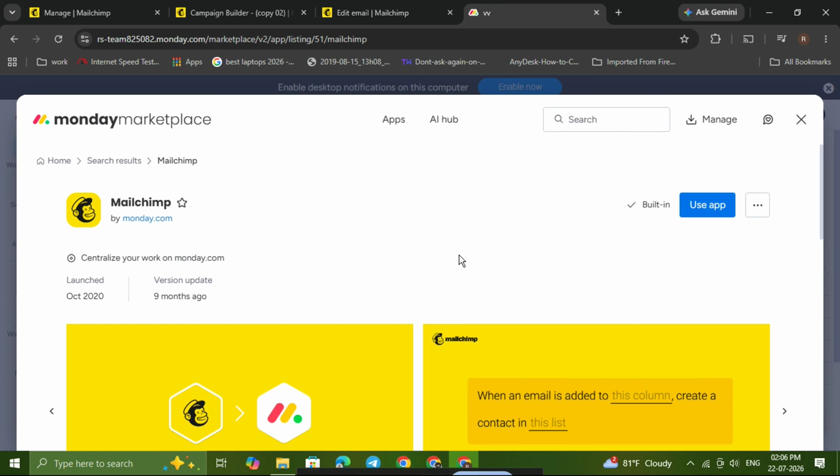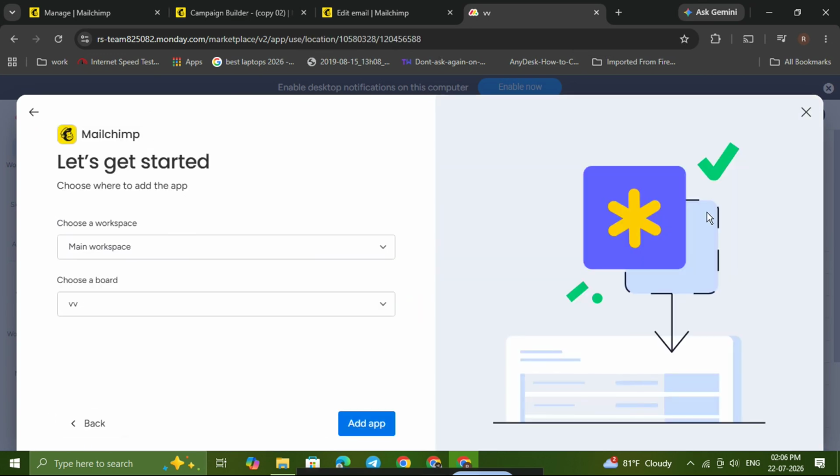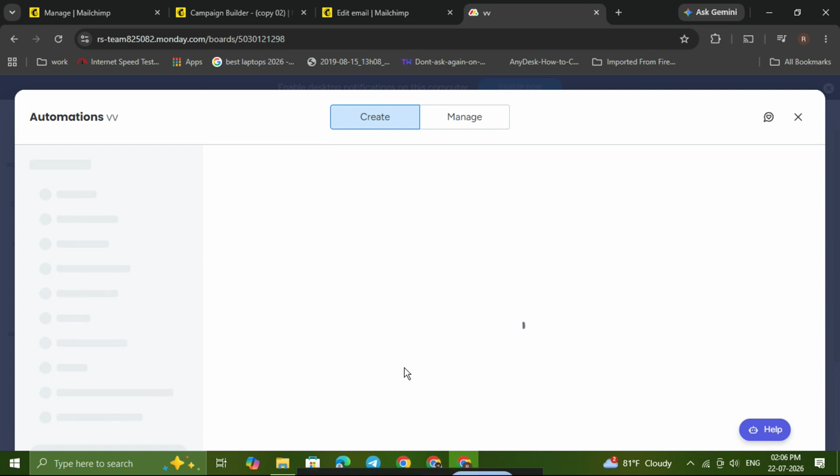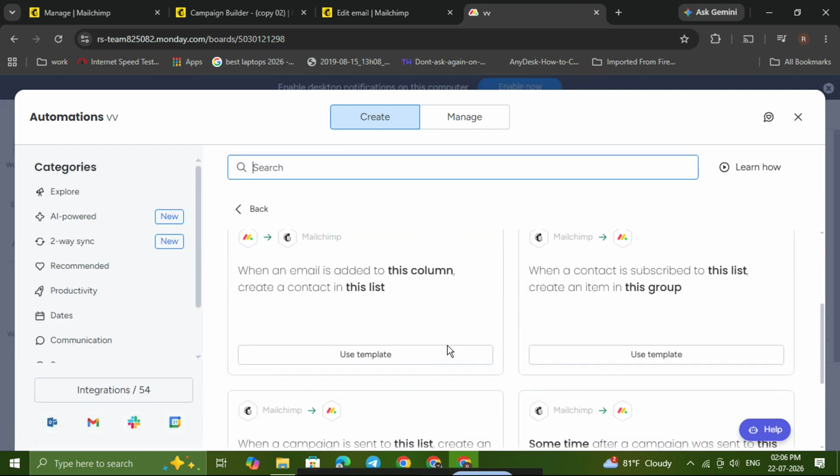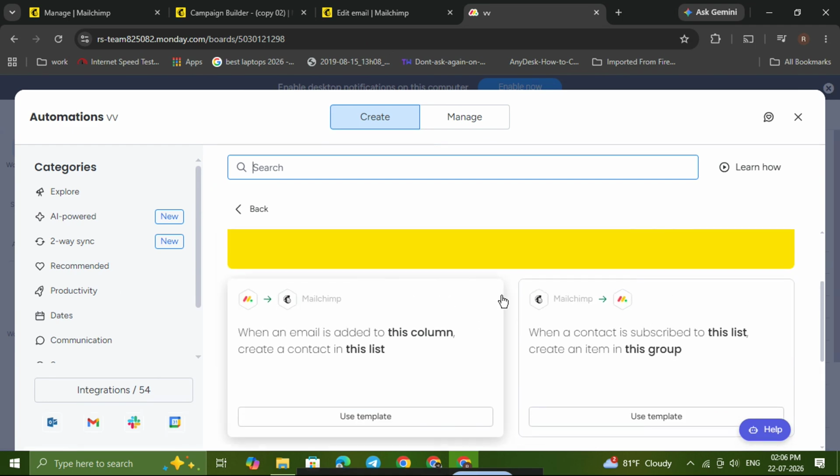On the Mailchimp app page, click Use App. This starts the setup process and lets you add the integration to your Monday account. After that, you'll see the option to add the app, so go ahead and click Add App. This step is important because it installs the integration into your Monday workspace so it can be used in your board automations. Next, Monday will show you a list of templates or automation recipes.